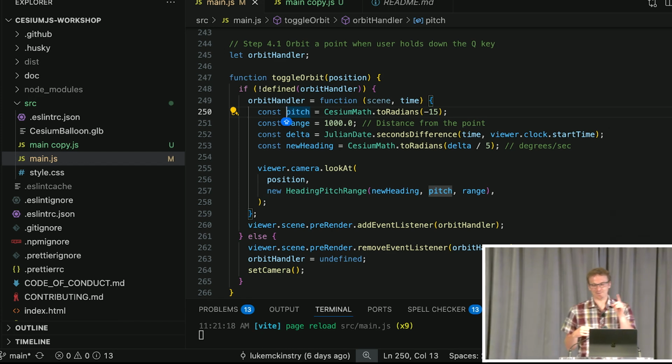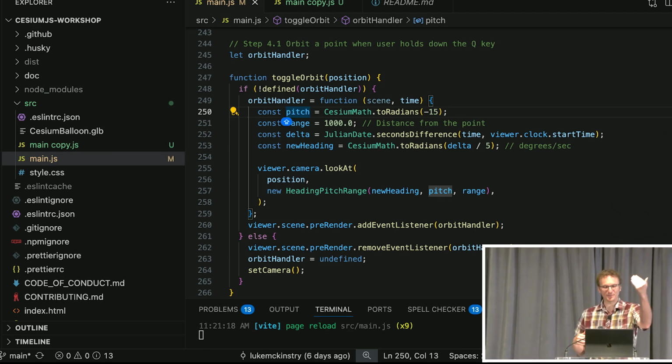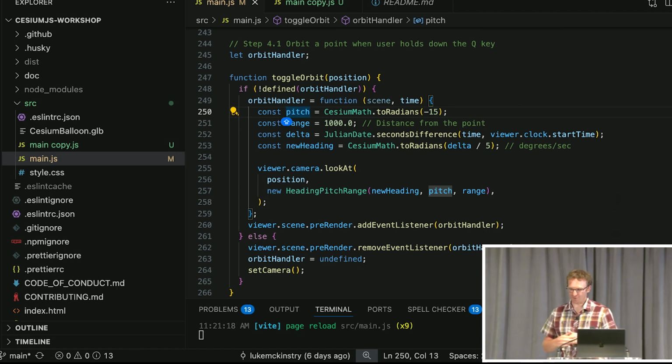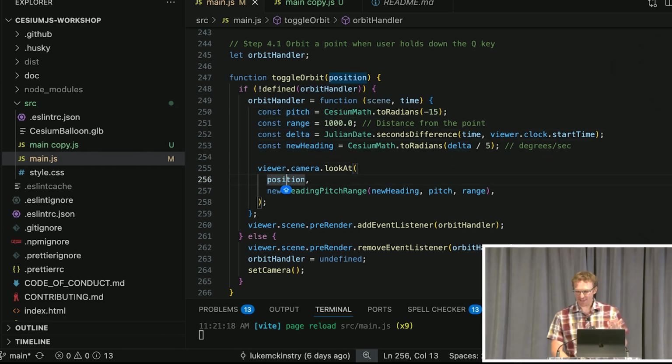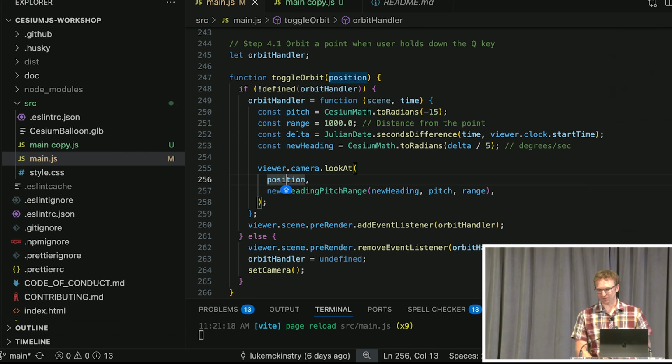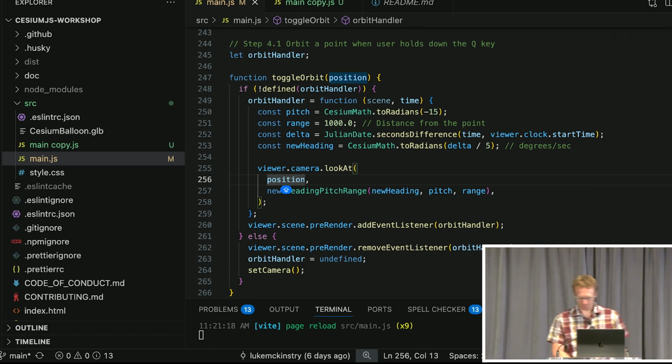And as time passes, we're going to calculate the heading based on that. So as 1 second passes, 2 seconds passes, 3 seconds passes, we're using that to calculate the heading so that it gives the effect of the camera rotating around. And we're passing this heading calculated on time into this camera look at function. So we have it in there.